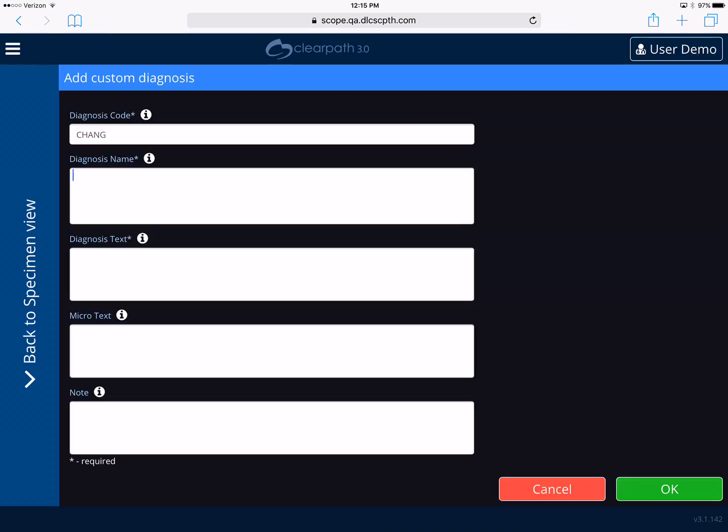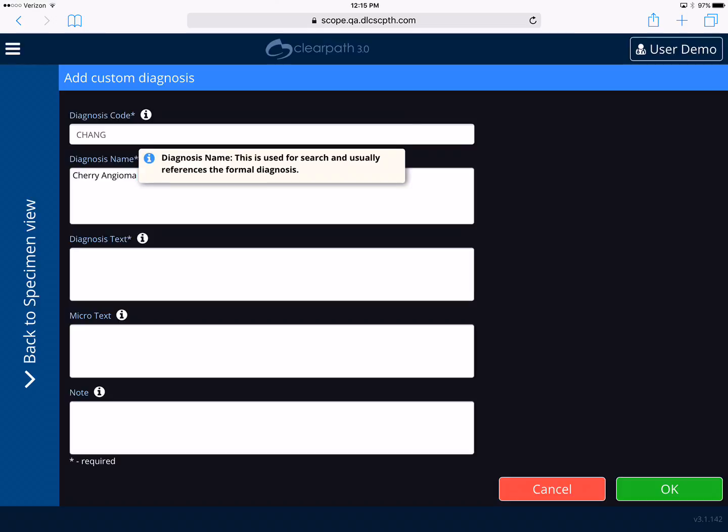And then diagnosis name is also related to the search and is simply the diagnosis formally, how you would refer to it. If I click on the I, it really explains that.